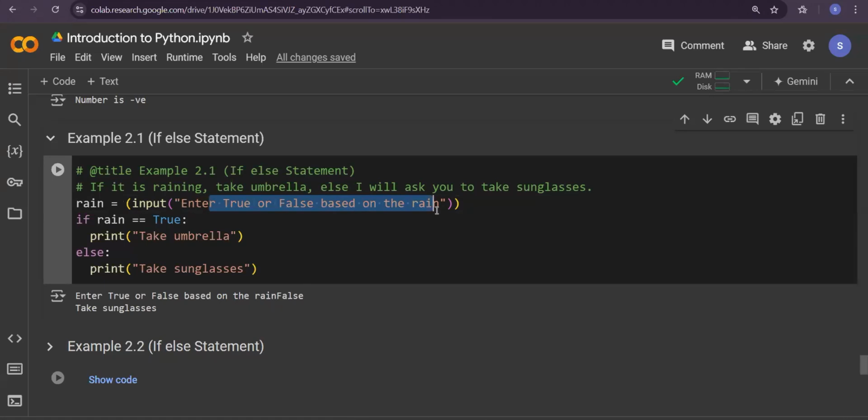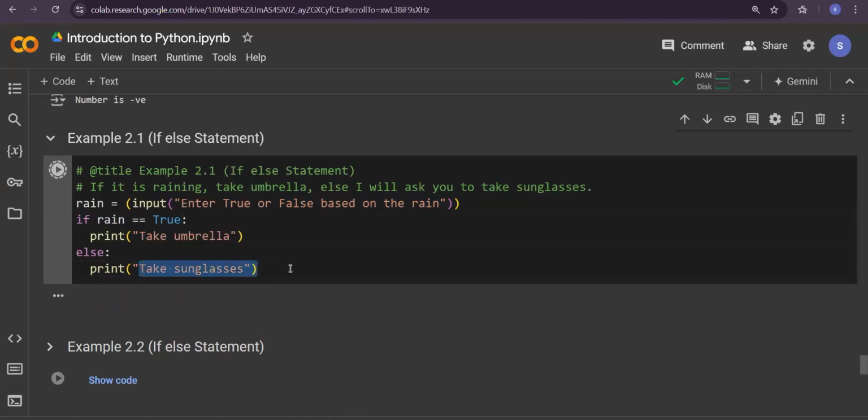If it is raining, then I'm typing true. If it is not raining, then I'm typing false. Then the condition is if the rain is equal to true, that means it is raining, then I'll ask you to take the umbrella. So that is the reason I'm printing take umbrella. Else, which means it is not raining, then I ask you to take the sunglasses. So if I run this and write true, we'll be getting take... okay, we are getting take sunglasses.